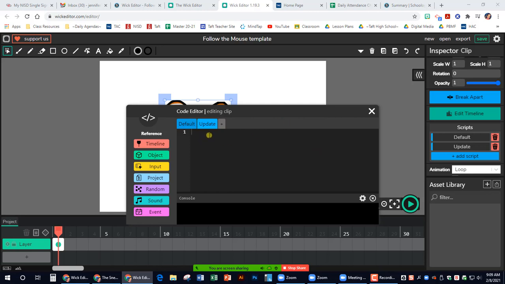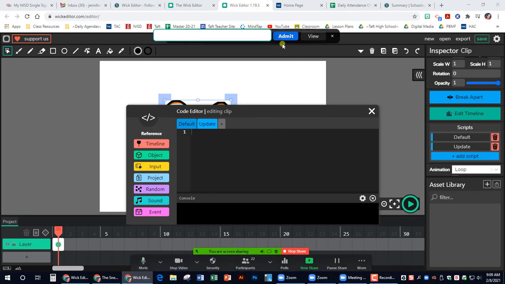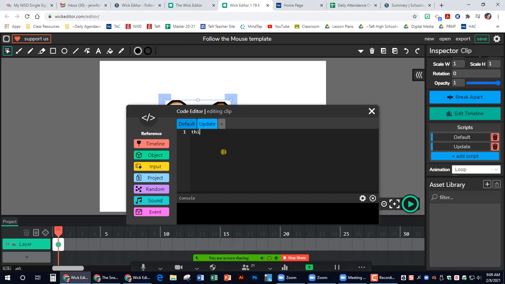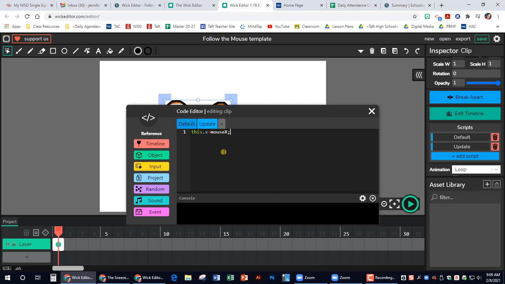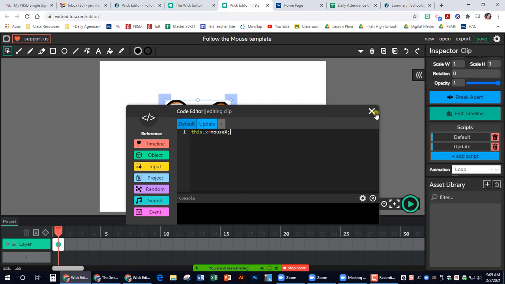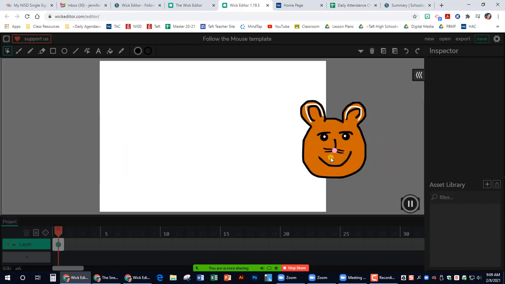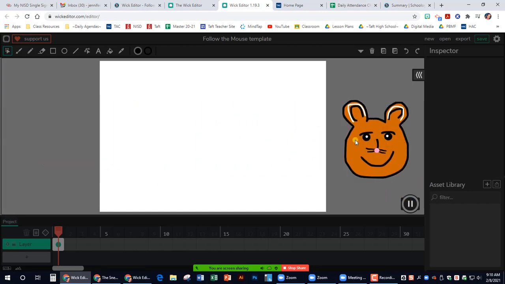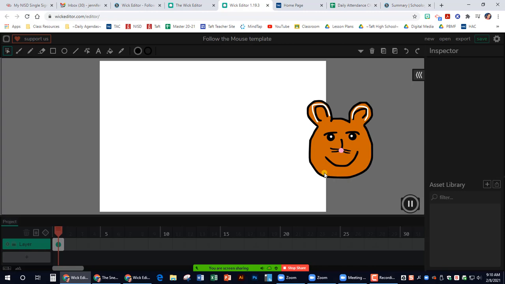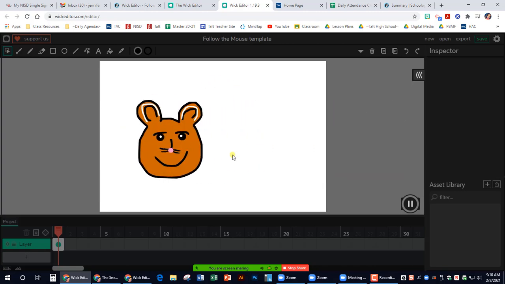Now we're going to type in a little bit of code at this point. We're going to type in this .x equals mouse and then a big X and a semicolon. This is a little bit of JavaScript that we're adding into it. So I'm going to close this and I'm going to see what that did. So I'm going to click play. And if you watch this, now this character will move along the x-axis wherever my mouse goes.